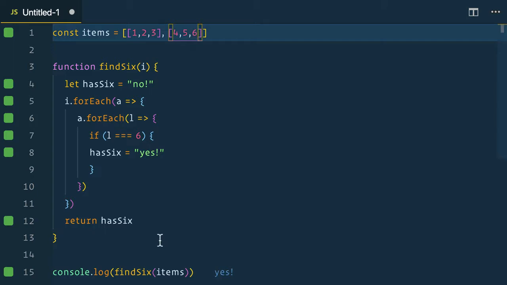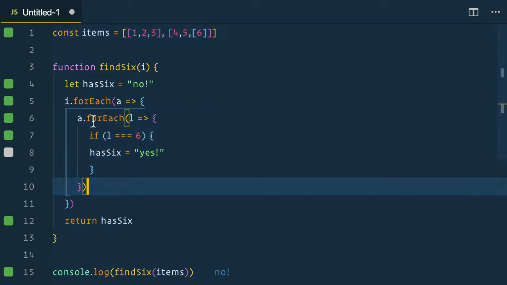This accomplishes our task, however it's not very dynamic, meaning if we were to add this 6 around another array inside of here, we'll see that our function returns no when we still have a 6 in here and we want it to return yes. In order to accomplish this, we'd have to add another forEach loop inside of here, where we say if it's an array, we need to do another forEach inside of its contents.